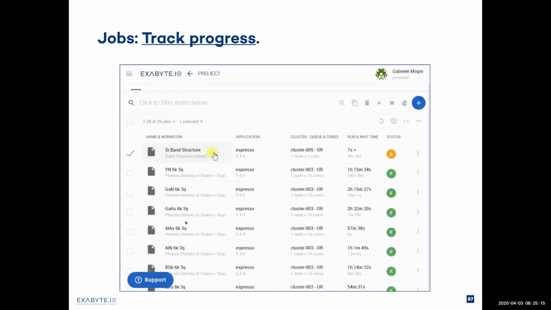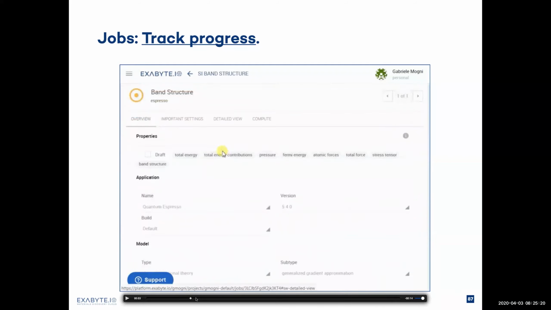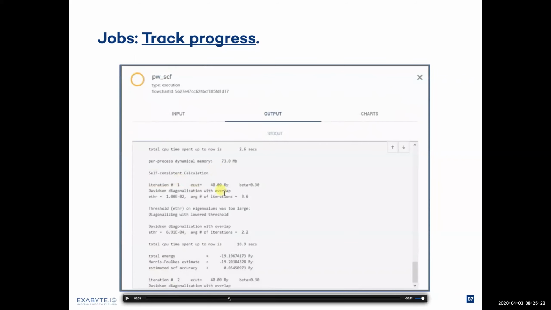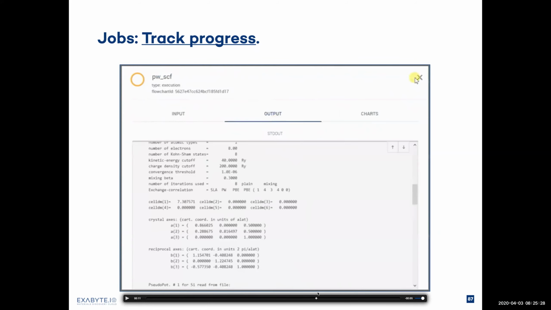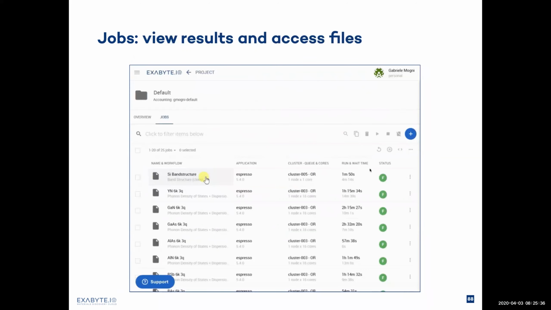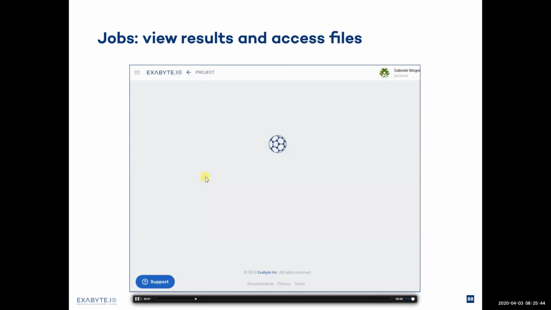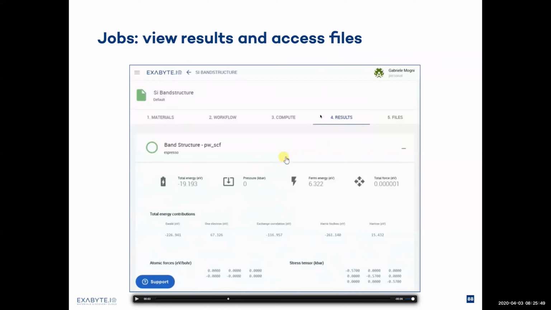We can navigate into the running calculation here to see which unit is currently active and navigate into the unit to see its output text, to visualize the convergence in real time. Okay. And when the job is done, the status of the job is changed to finished, colored in green. And when we open the job, in that case, we see 2 extra tabs added to the job viewer. In this case, it's results and files.